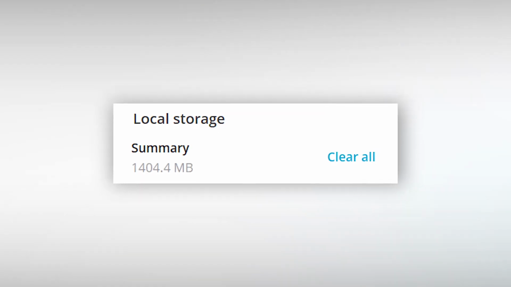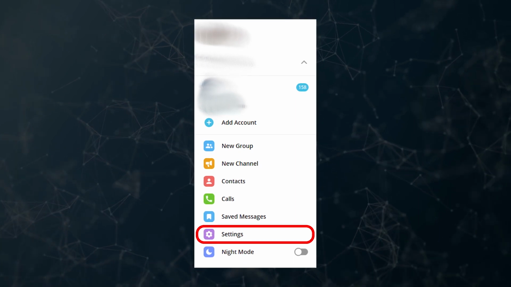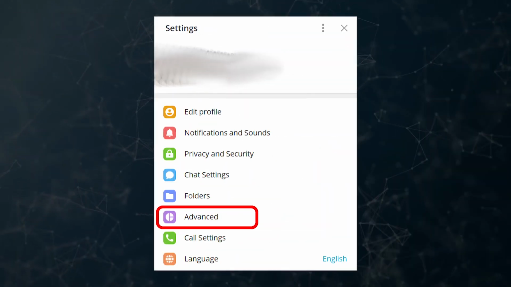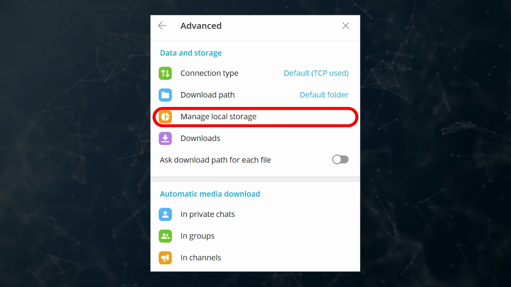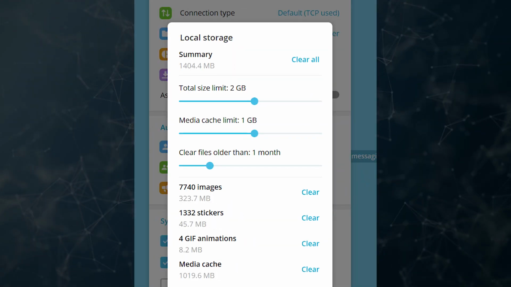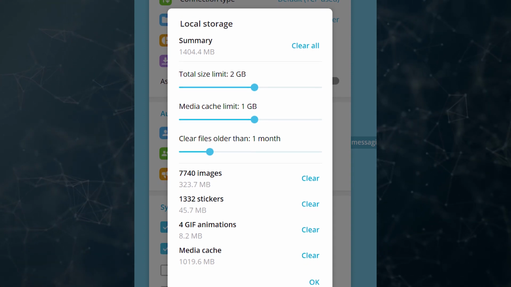The PC version of Telegram also sometimes takes up quite an impressive amount of space on your computer, but you can clear the cache in the following way. Go to Settings, then select Advanced Settings, then below Data and Memory, click on Manage Device Memory, and here you can remove categories of files individually or remove them all at once by clicking Clear All at the top.